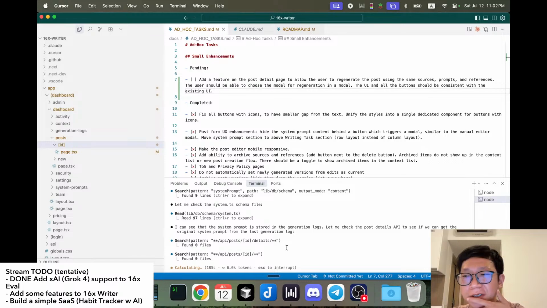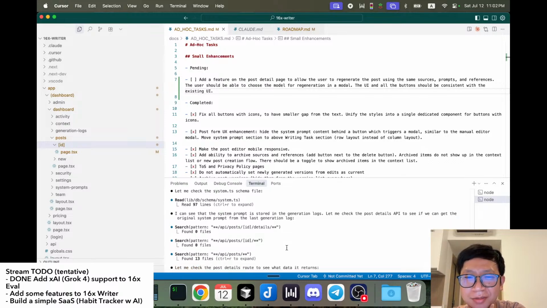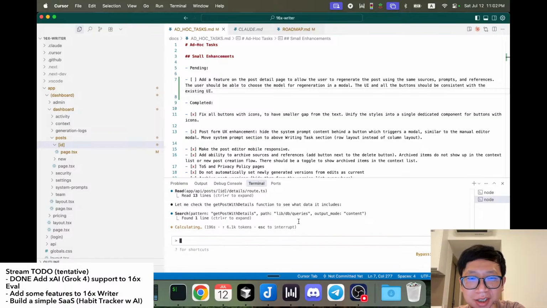Okay, this is interesting. So maybe it has already identified that this task is not actually possible because we didn't store the original system prompt. Let's see what it does.